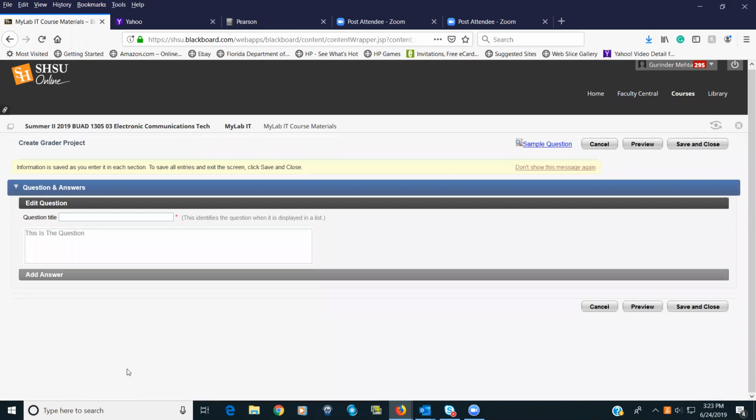So go ahead and give the question a title. Now, the title, this is not what the students see, because this is, again, a question type. I still suggest that you use the same name you're going to provide to the students for this, just to make it consistent. Okay? Then click on Add Answer. The gray box, the gray bar. It says Add Answer. Okay.